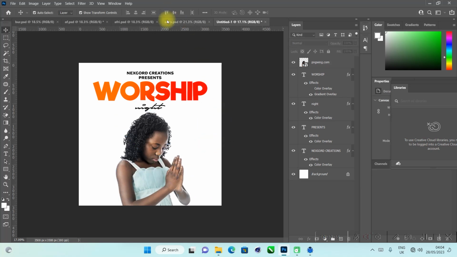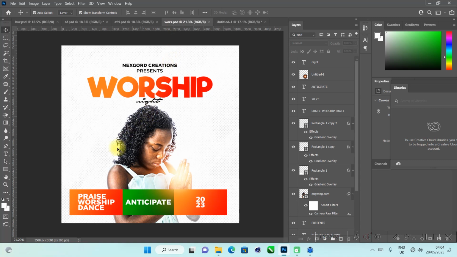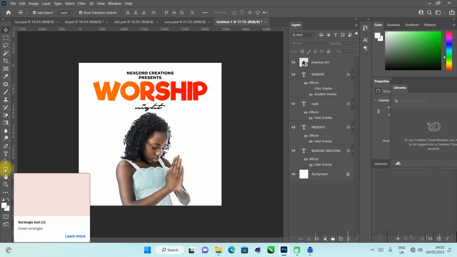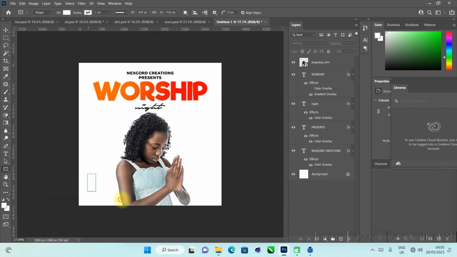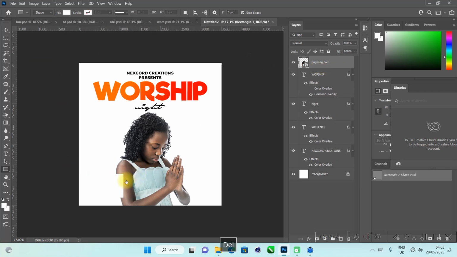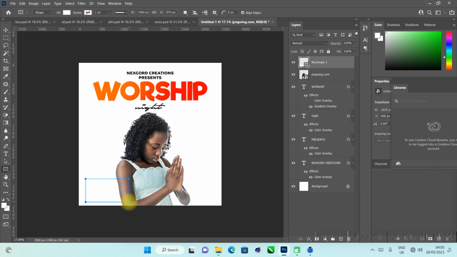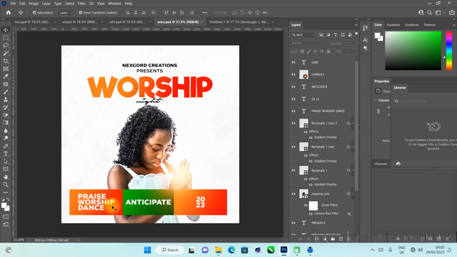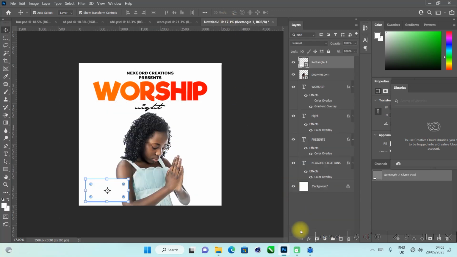So in order to create a beautiful design, you have to get a hierarchy in your design. So let's create this box and write the praise, worship, dance, anticipate. Using the rectangle tool, I can create one rectangle by clicking, don't release your hand, you drag, then you release. Now you see it has two colors, orange and red. So we are going for the gradient overlay.